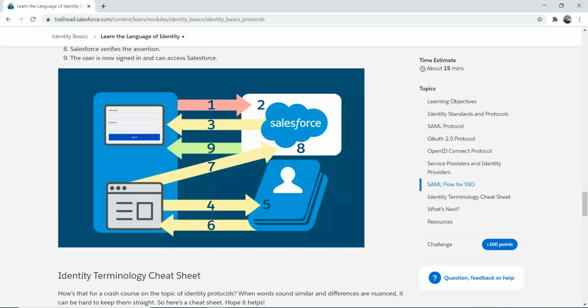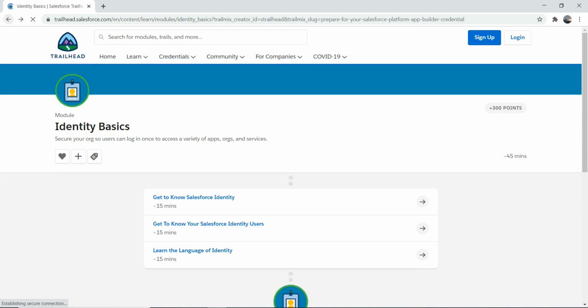So we've got a few more things to cover. Let me take you back. So this is the identity basics I talked about.